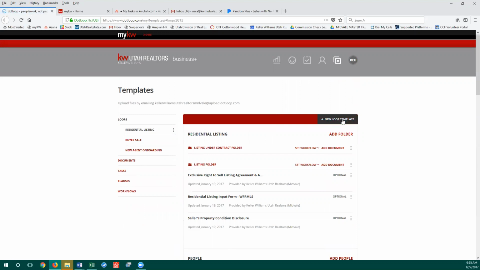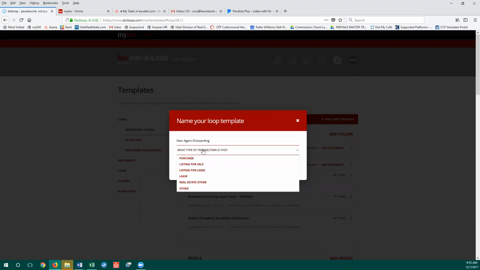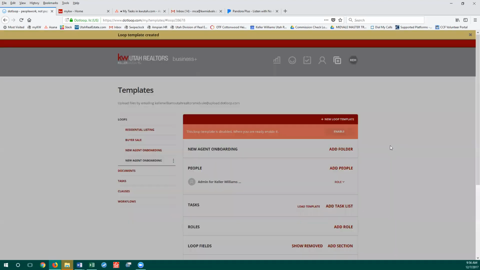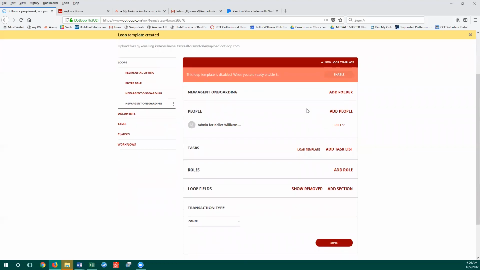So go to Add New Loop Template. You can name the loop whatever you'd like. We'll name it New Agent Onboarding. And what type of transaction is this? Just list it as other for now, and then create template. So there's nothing really in this. You have to create this whole template from scratch.